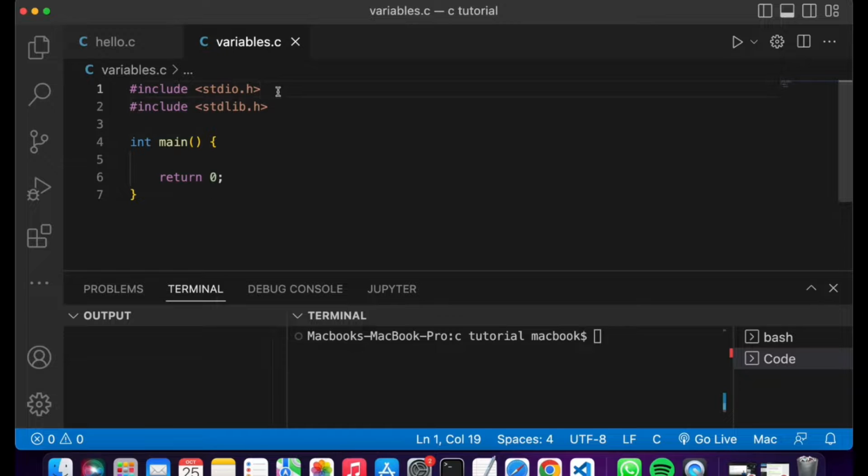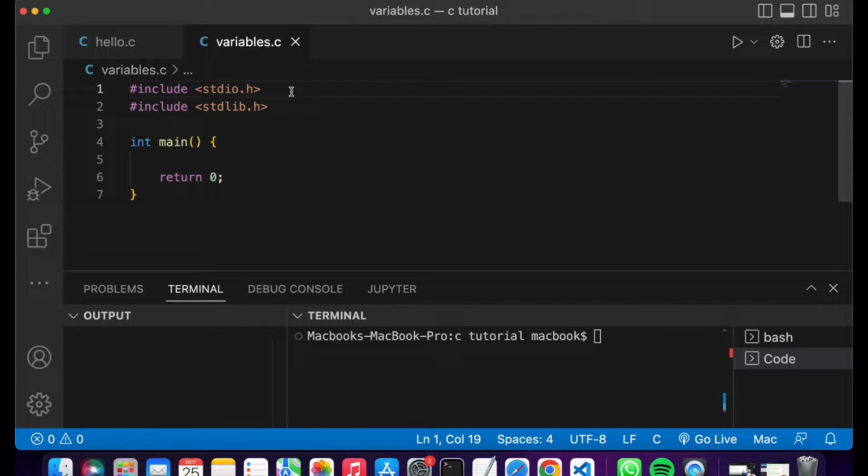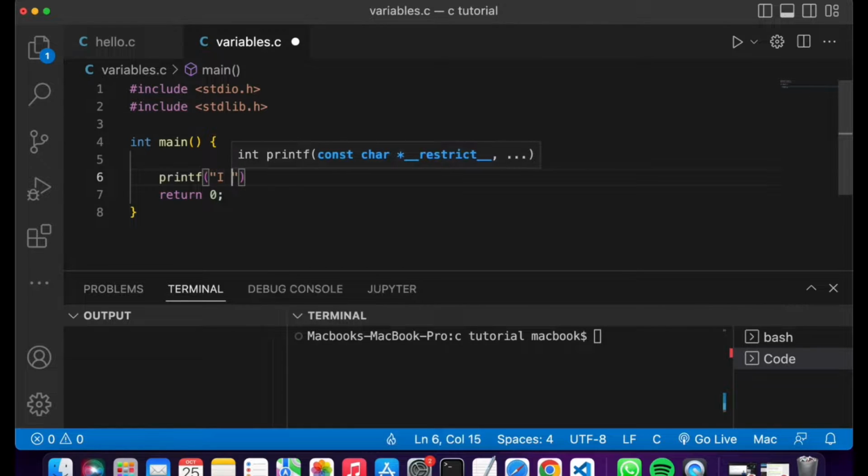For example, this first line, include stdio.h. This library stdio.h means standard input output header. So this library makes sure that data can be printed out in the terminal, and data can also be entered into the terminal. For example, if I try to print something, if I say printf and I say I am a YouTuber, and then I put a \n here and end it with a semicolon.